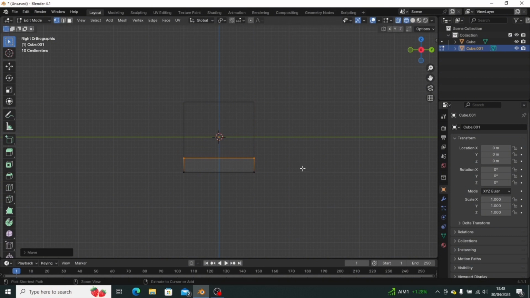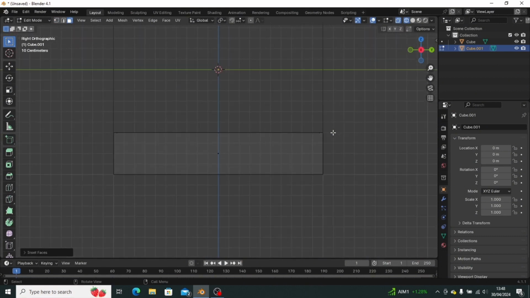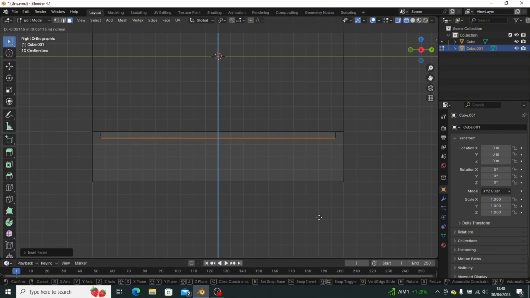Now we're going to inset the top face by going to Face Select mode and then making sure that the top face is selected and pressing I to inset. About that should be fine. We can go back into side view mode and press E and Z to extrude in the Z direction. I like to press Shift to extrude precisely.